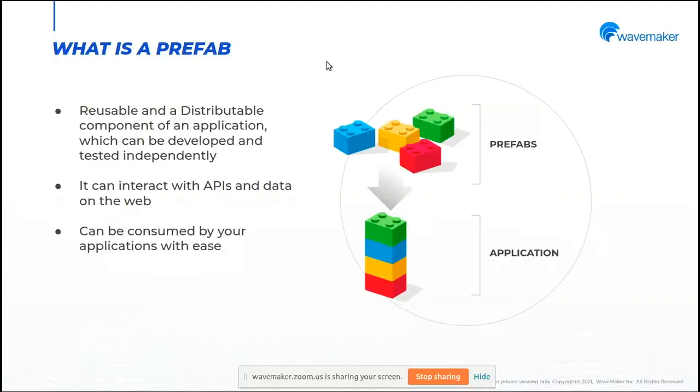So let's start with what is a prefab then. So prefab is a reusable and a distributable component of an application which can be developed and tested independently. So say you see these blocks, right? Lego blocks. So each block is say a prefab, and you can plug and play them and club them together to build out your application and even reuse them across multiple applications.